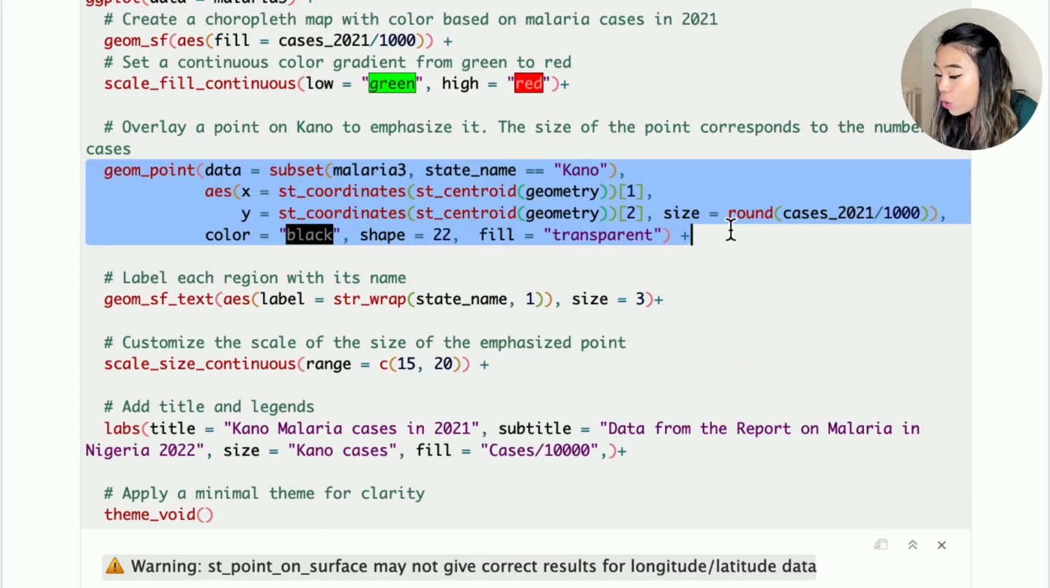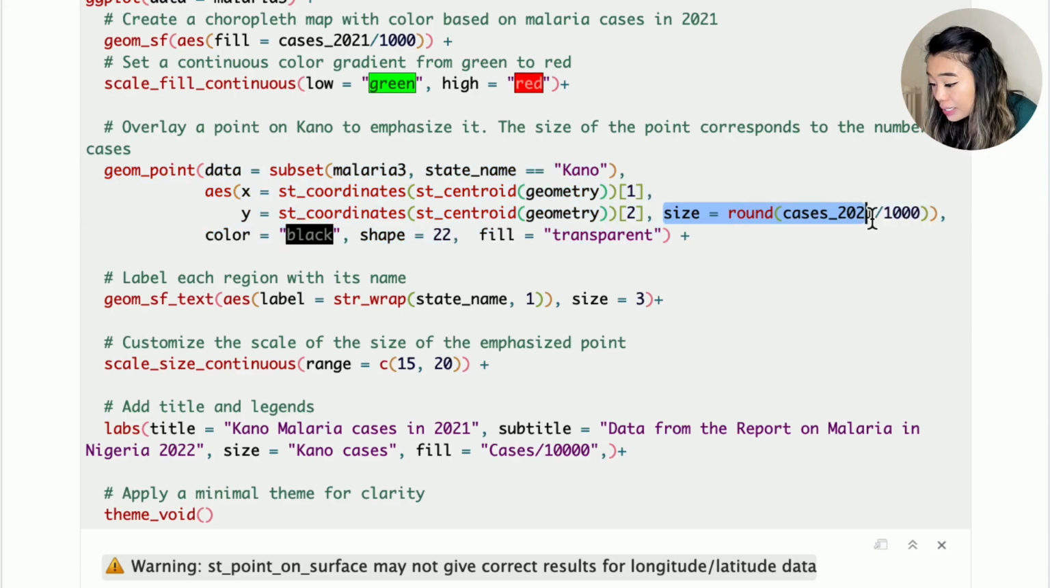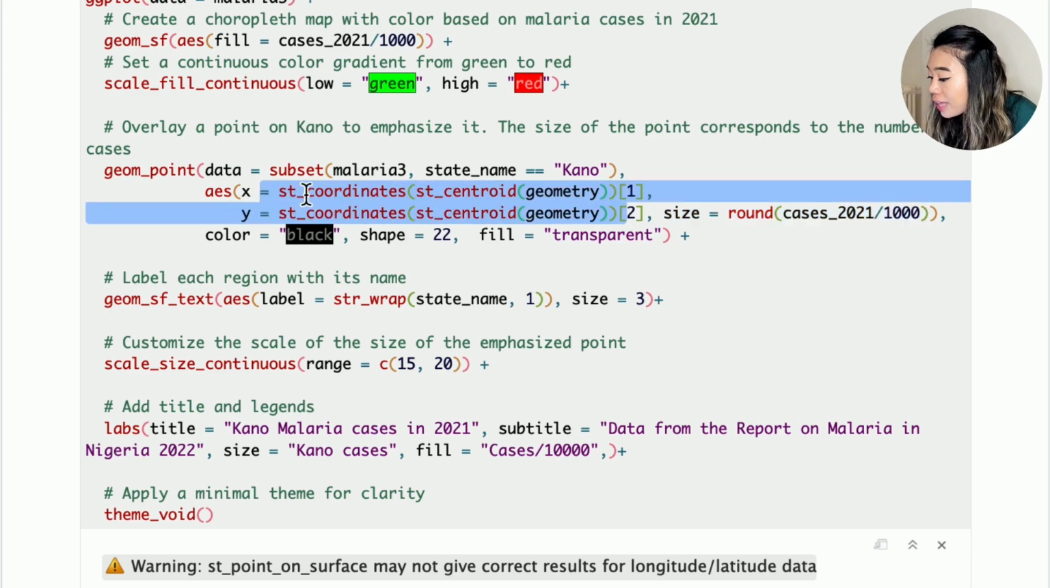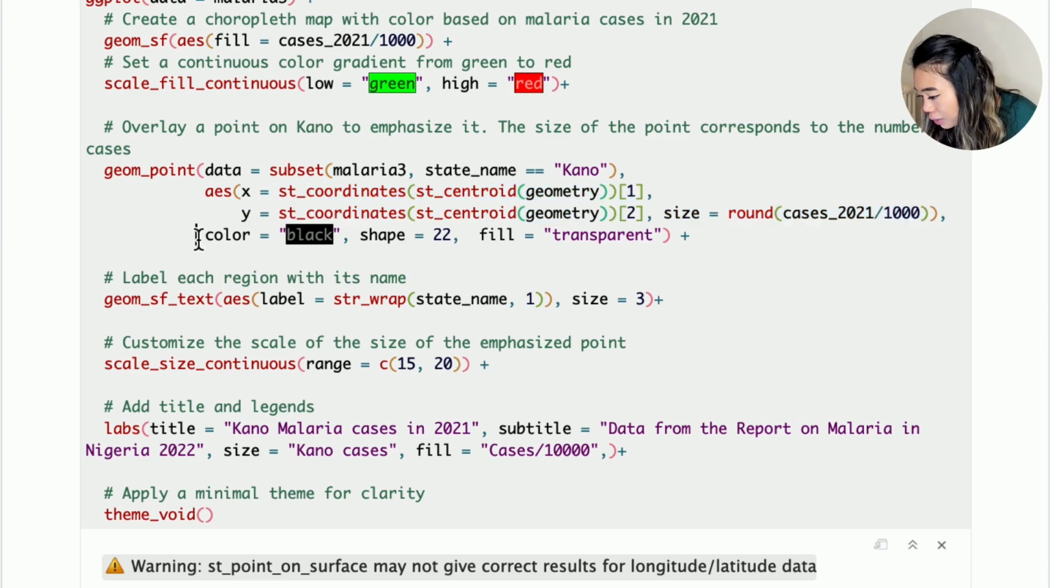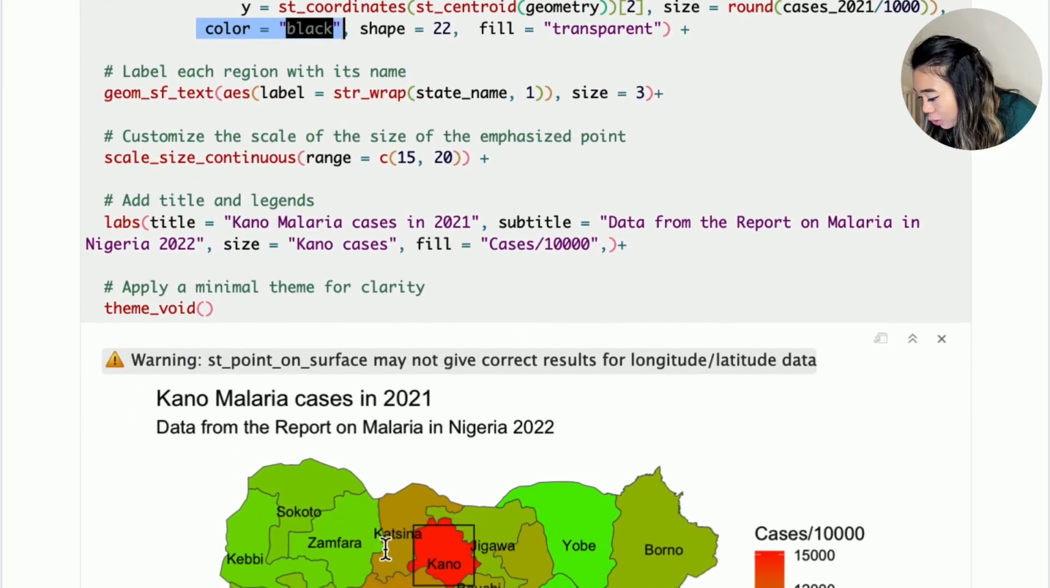Now, these lines overlay a point on the specific region that we've selected, using a subset to filter for that region on the choropleth map. Now, the size of the point is based on the number of malaria cases in 2021 and is plotted at the centroid coordinates of that region. And as you see, we've specified this highlight to be black, which creates a black square that you see down below here, with the fill being transparent because, of course, we would like for it to be legible.